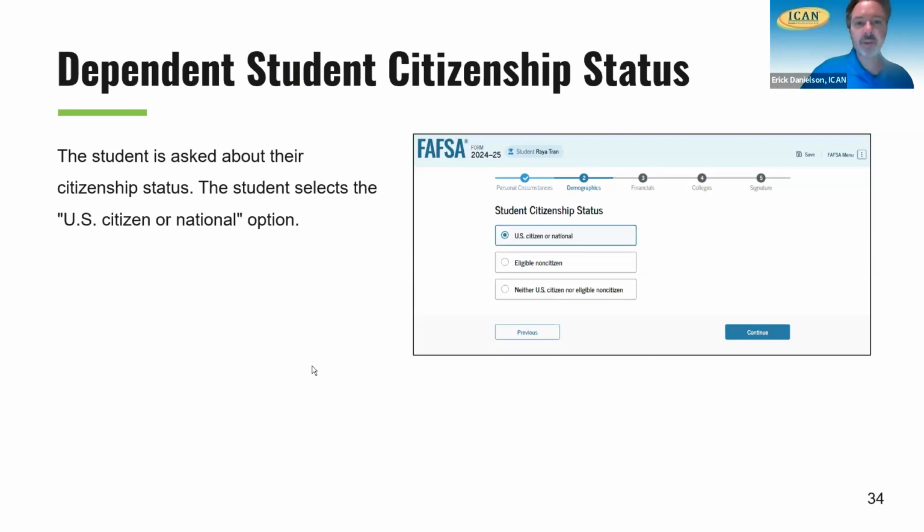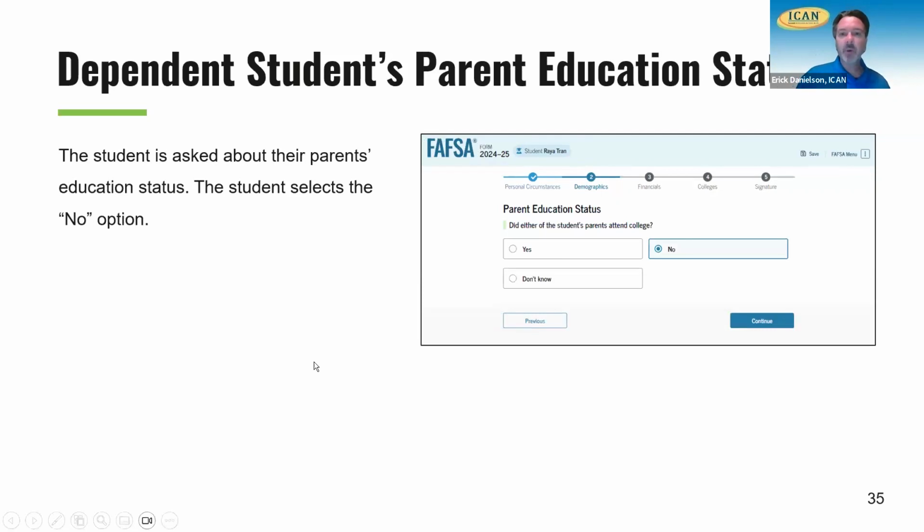Now, after we answer this question and hit continue, we're going to get into the parent's educational status. And what's actually asked here is a little bit different than what we had seen initially from federal student aid. So it's really going to ask on your screen when you do it now if neither parent completed college, or both attended but didn't complete, or one or more attended and completed college. So just putting down whatever the parent's educational status is, and then click continue.